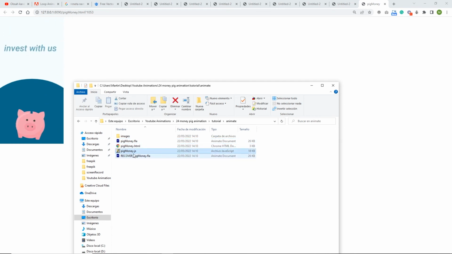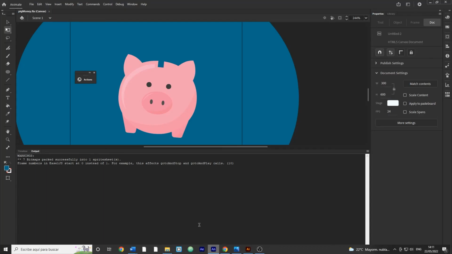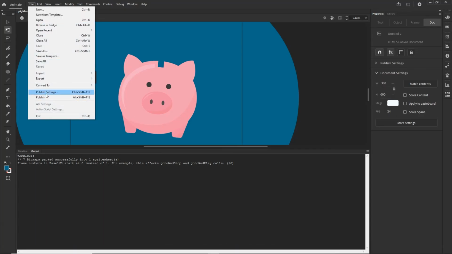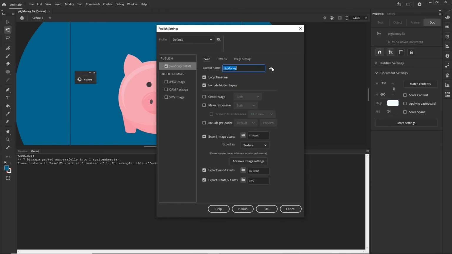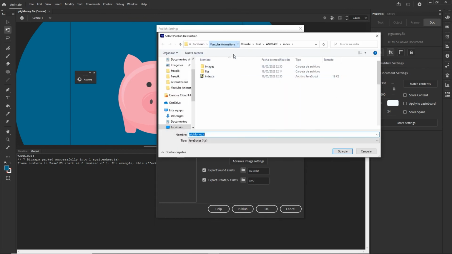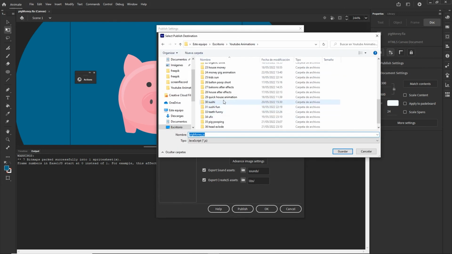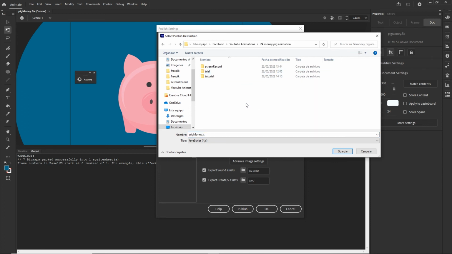So I'm going to get rid of this because I don't want it to have like so, and I will go to the Animate, and I will go to the file, publish settings with this folder, and I'm going to choose the place where I want to save this. So I'm going to have this in here.